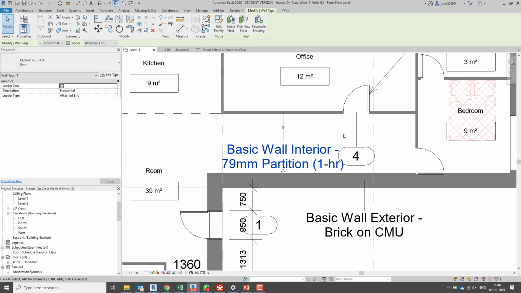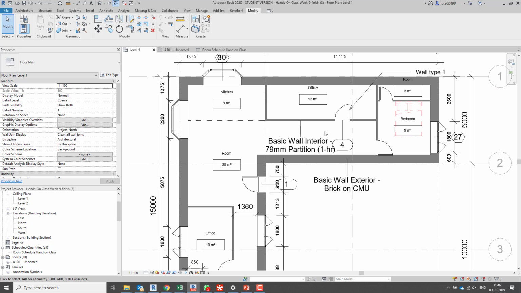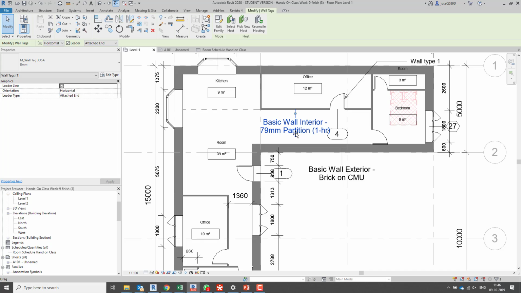I can't. Show that one more time. Okay? So now it's different. Of course, it's different because it's reporting another wall. Okay? If you try to copy it just one last time.